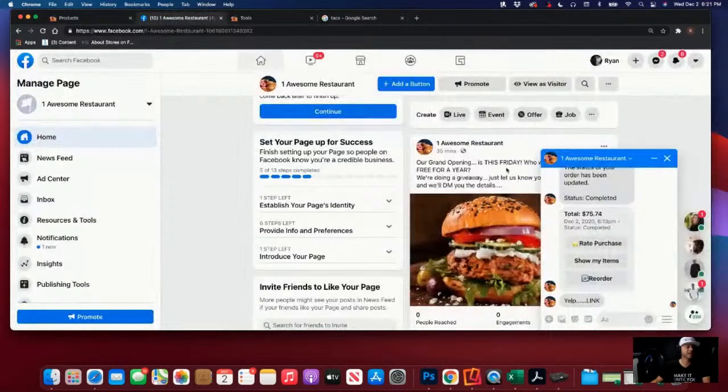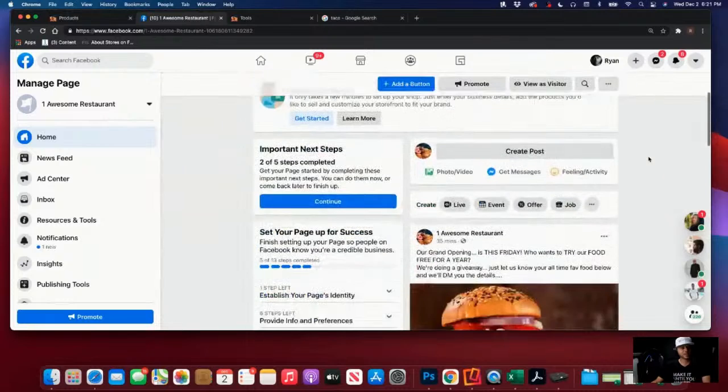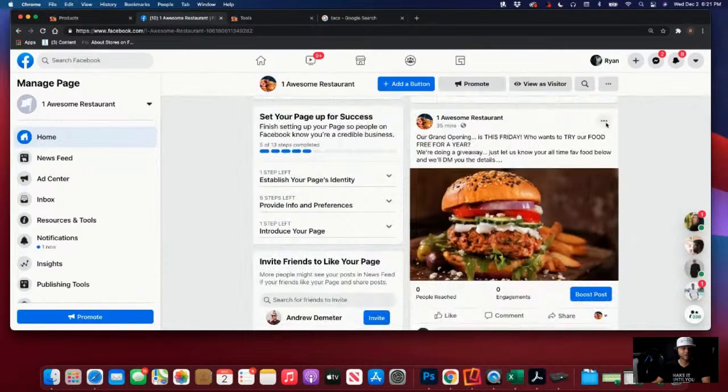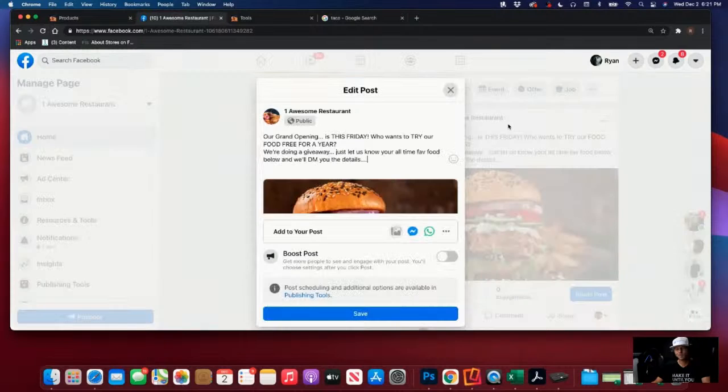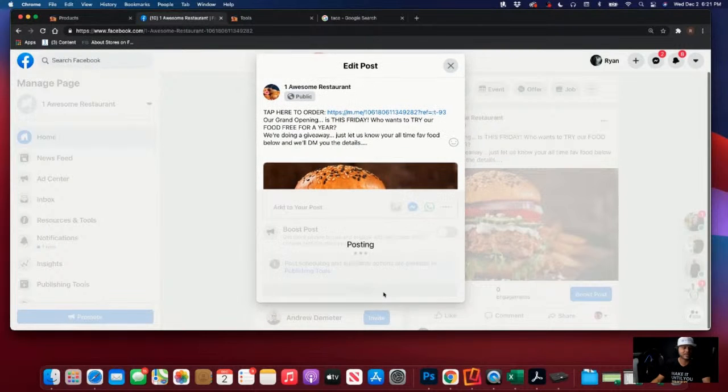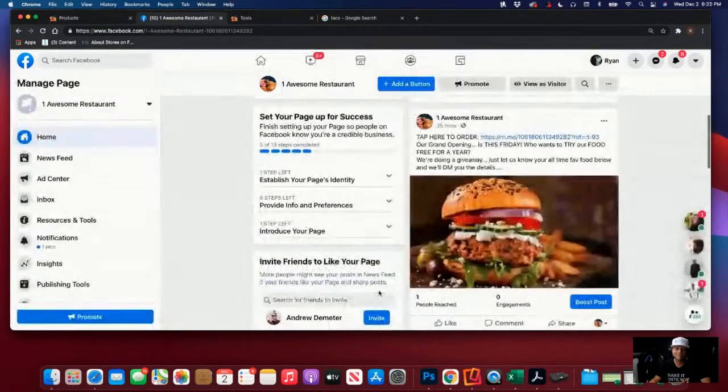I'm going to come over here back to this restaurant page. And what I'm going to do is say, oh, here we go. I'm not even going to make a new post. By the way, didn't know how to edit your post? Here's a tutorial on how to do that. Right. We're going to do tap here to order. Here's my link. Perfect. Right. Now we're going to save this, and I don't have that many friends.